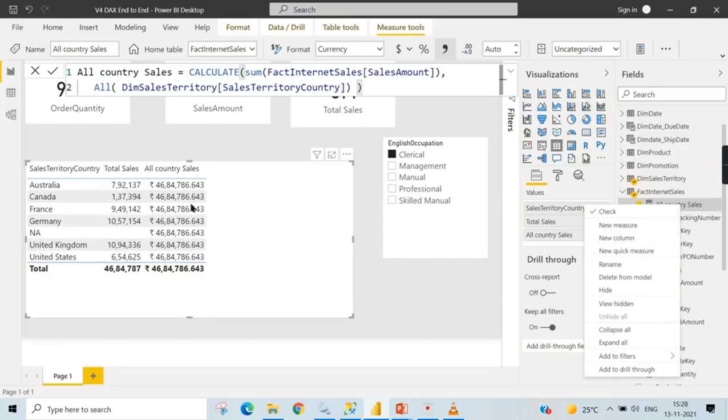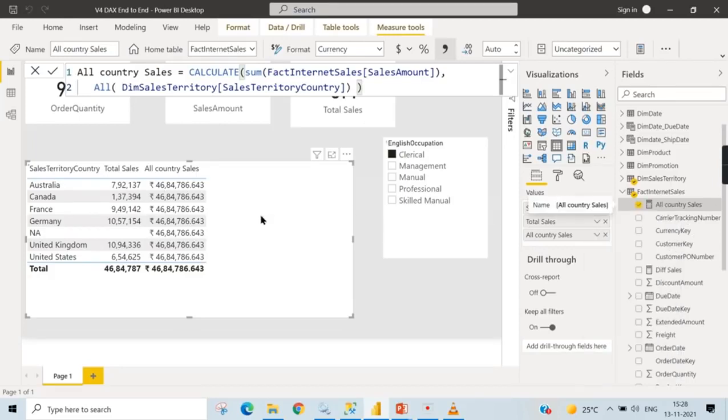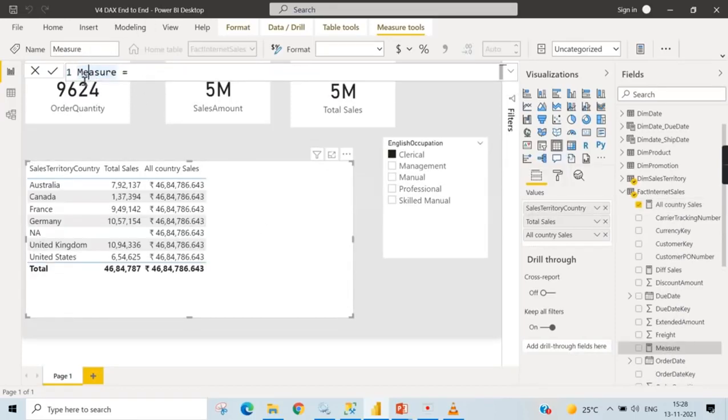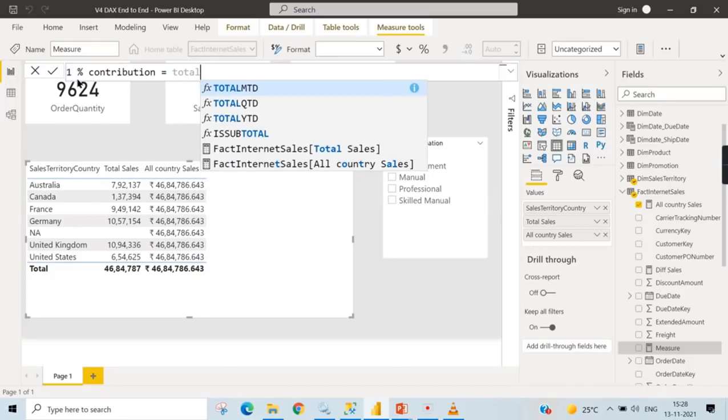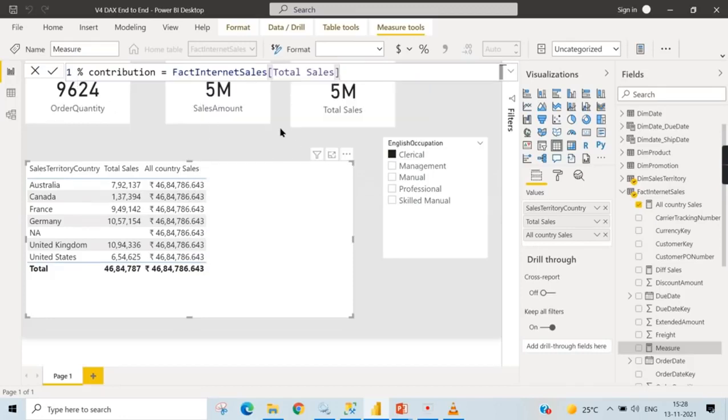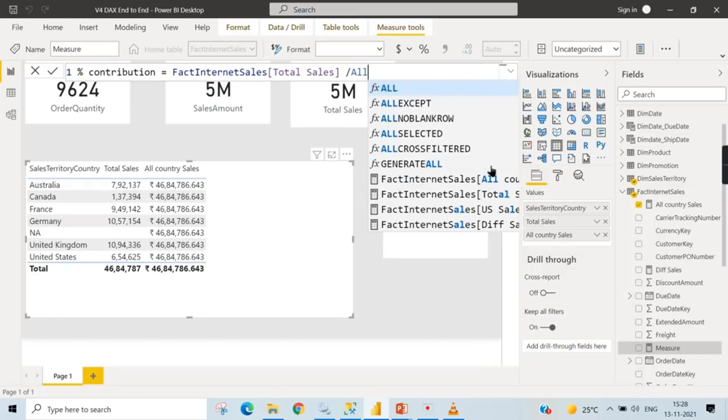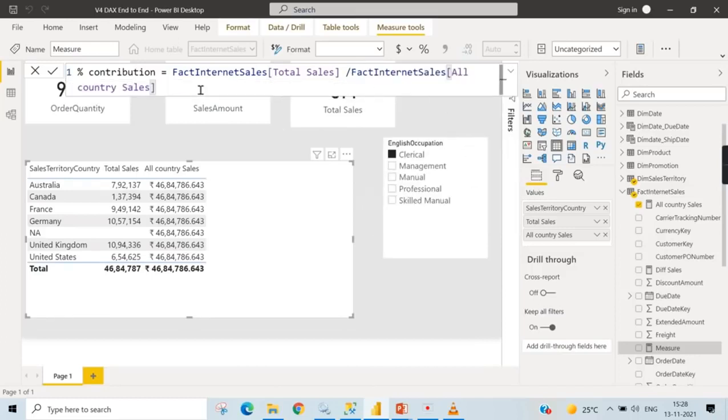If you want to do a comparison like this, then you create a new measure like percentage contribution of each country, percentage contribution. Okay, I'm just writing a short form. Okay, that's fine, I completed. Percentage contribution is nothing but your total sales divided by all country sales. Then use the percentage format.